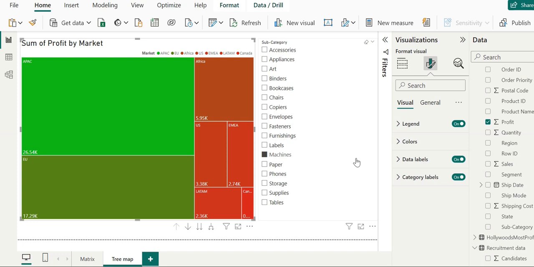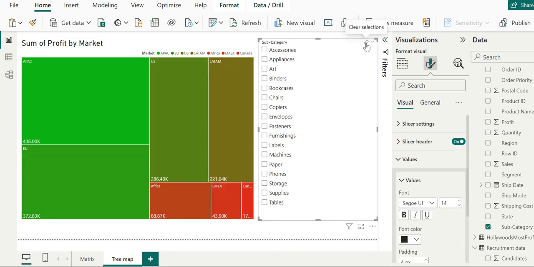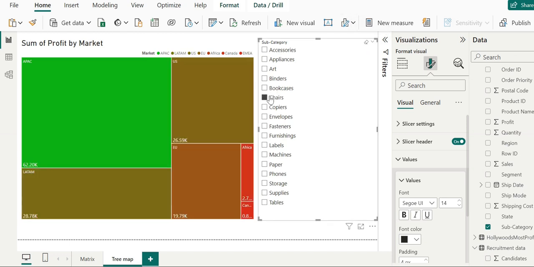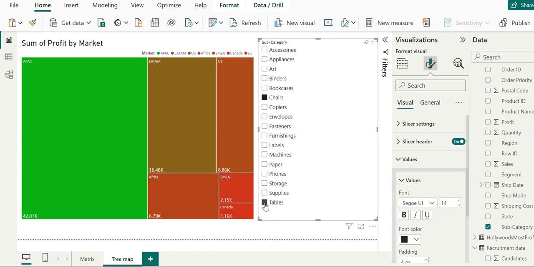Now we will turn our attention to multiple selection by holding the control key. We can clear the selection with the eraser icon on the top right. This one: if I click clear selection, it will clear the subcategory selection which I already made. Now, by holding the control key, I am selecting chairs and tables. So now you can see the tree map has changed for this particular selection of subcategories.